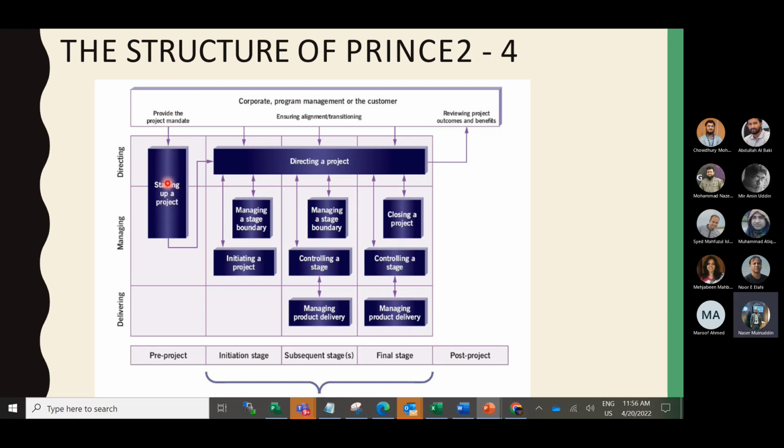In this step you see the pre-project, which means formally the project has not started yet. But here the CPC forms directing a project. That means the governing body will supervise the direction of the project, where one executive is there, who owns the business case, who is the CEO of the project.